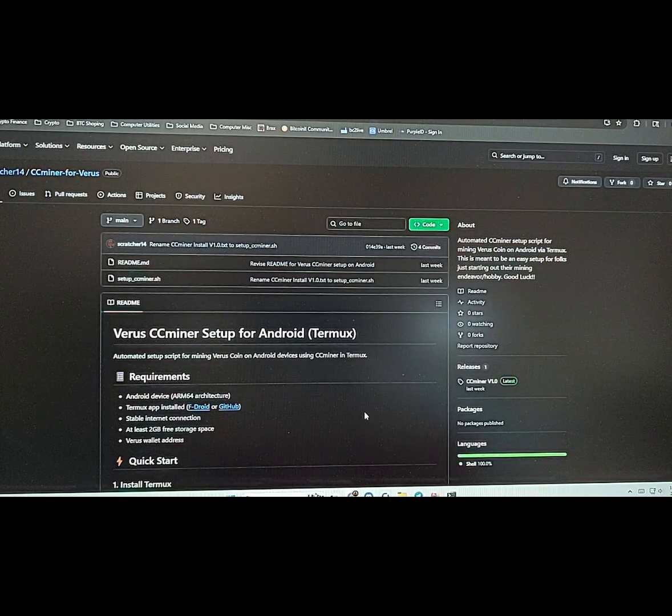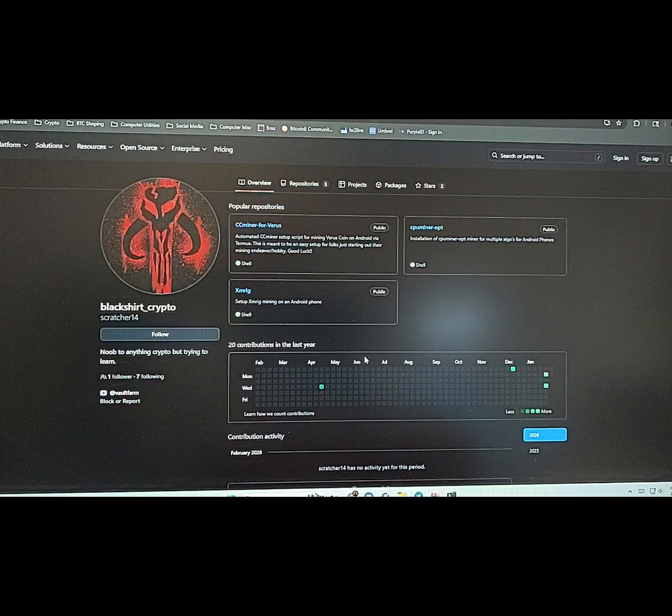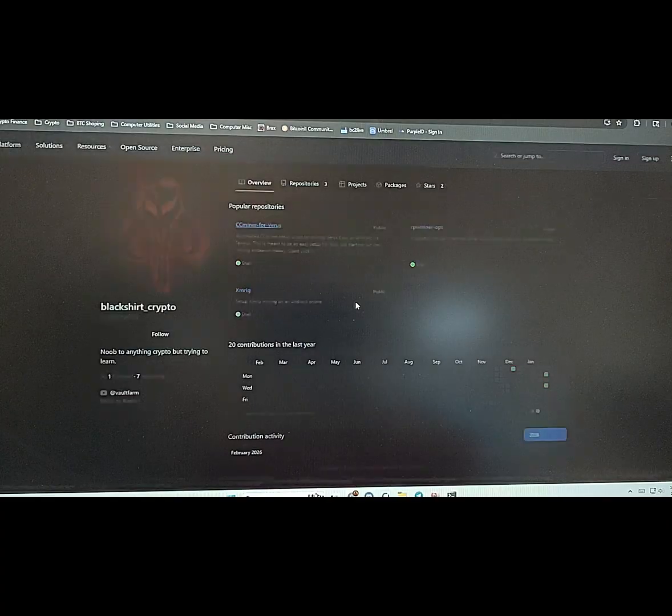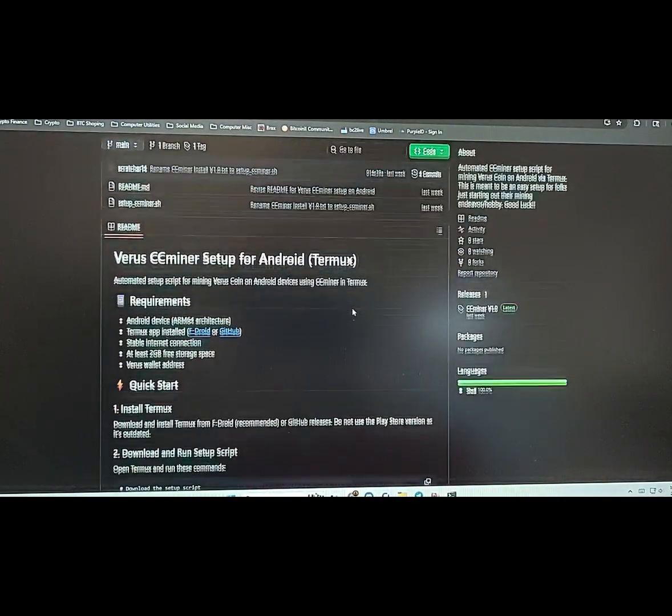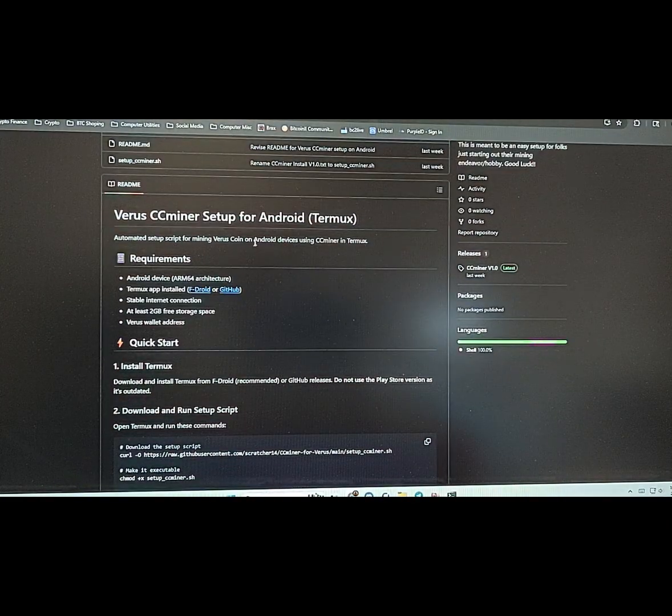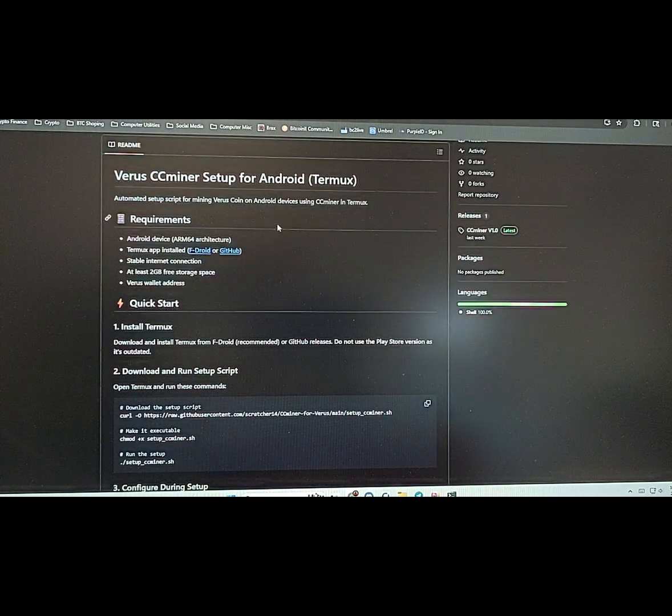So when you get to Github, if you find my main page, it's there, and I've got three different scripts available. First one I'm going to do is the CCminer for Verus. And then it's pretty simple. It goes through a few things to remind you.